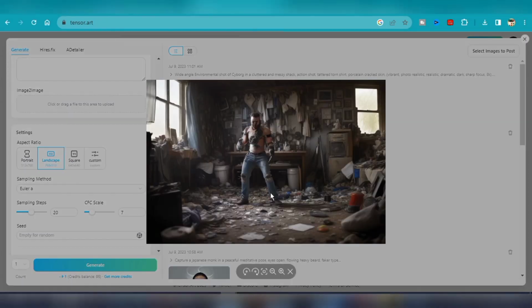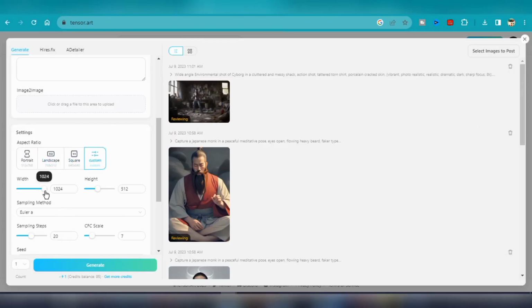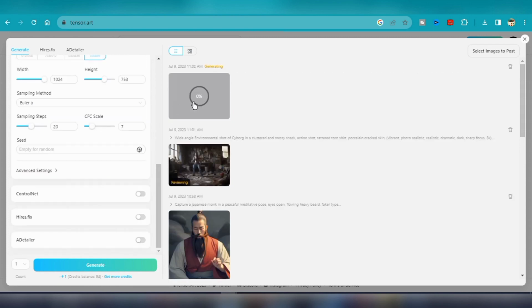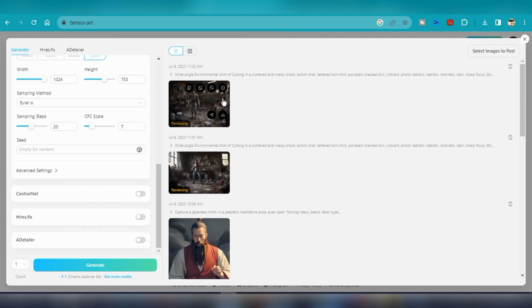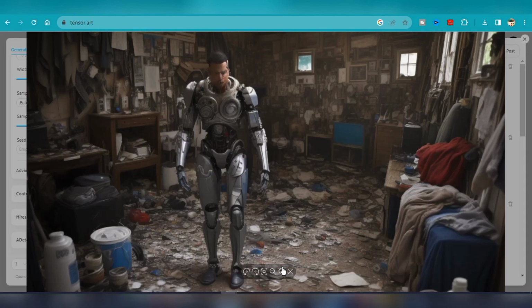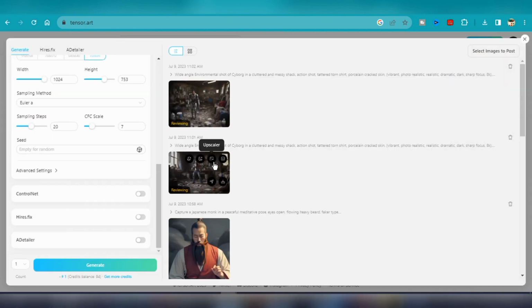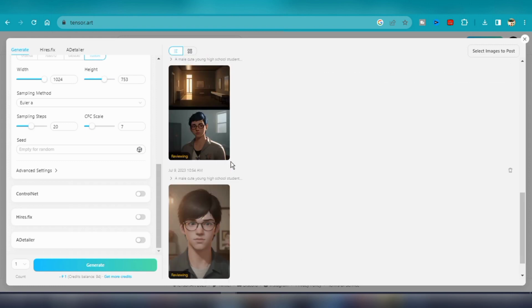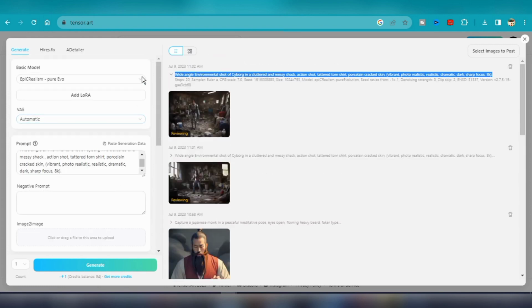Tensor Art isn't just your average AI that churns out images. It's more than that. It's a social network of sorts where you can showcase your skills, create stunning images, and even build a community of followers on your own profile. And here's the cherry on top. Tensor Art not only generates top-notch images, but it also gives you a way to earn from the site.